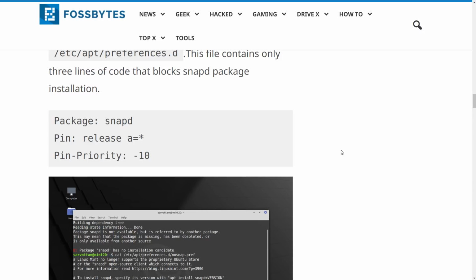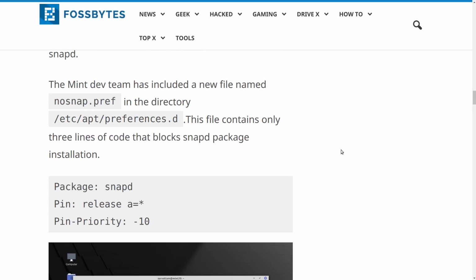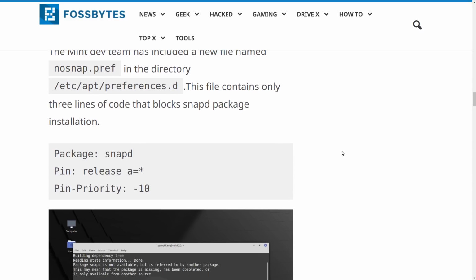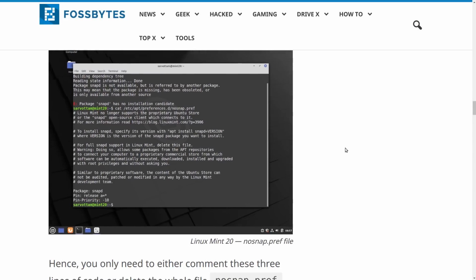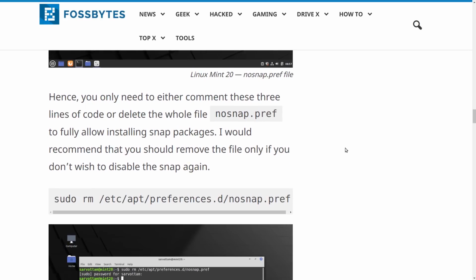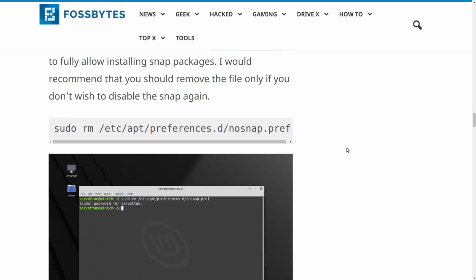And what you have to do is, I think, delete this? It says the Mint team has included a new file named nosnap.pref in this particular directory. The file contains only three lines. So do I delete that or make it go away? You only need to either comment these 3 lines out or delete the whole file to make that work.